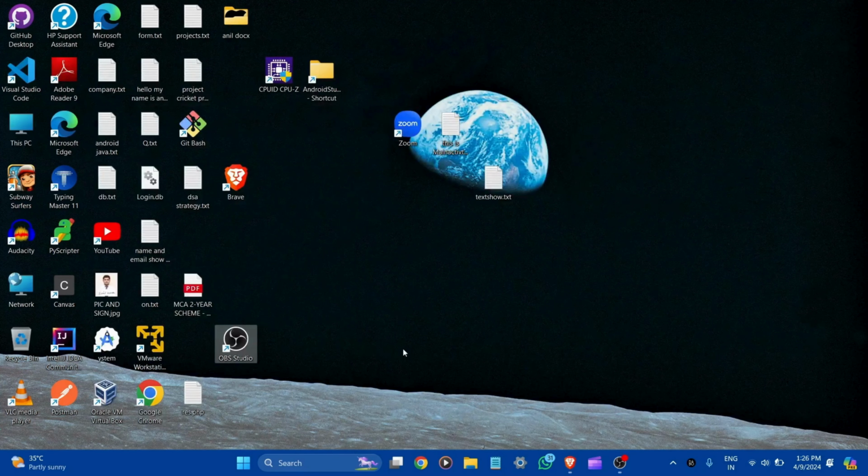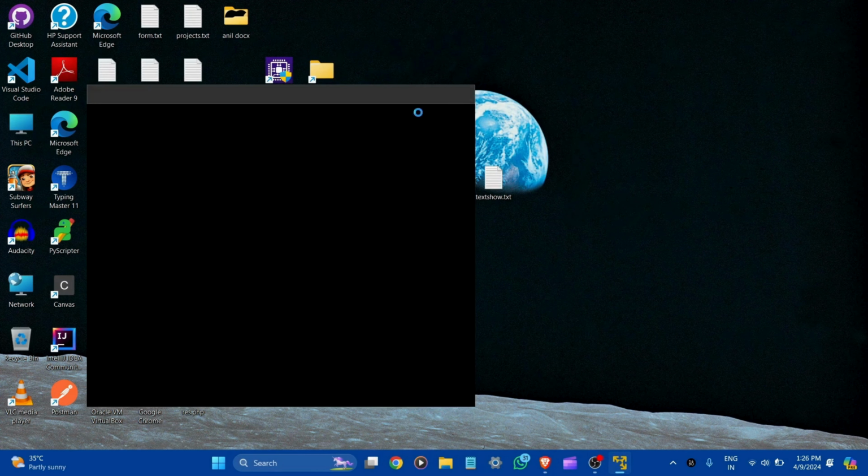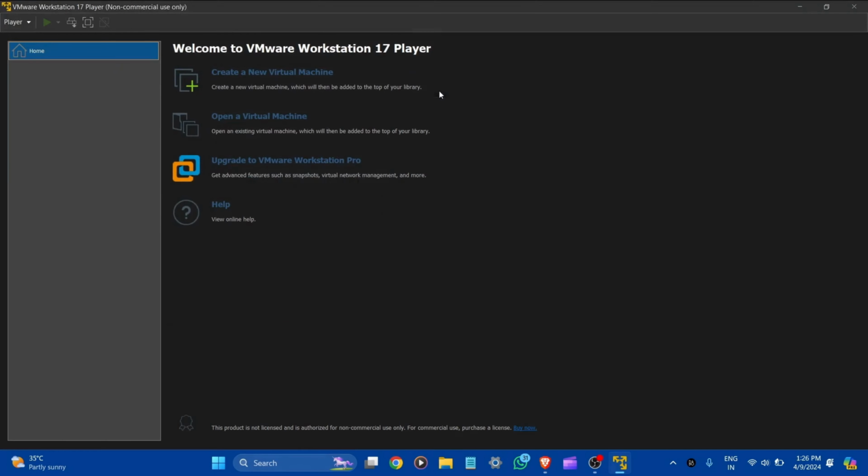Now let's open the VMware workstation. Here this is the VMware workstation 17 player. You can see this interface. Here is the create a new virtual machine, and which will be added to the top of your library. Here is the open a virtual machine. When we have an existing virtual machine, then we open it. It is the upgrade. Let's create a new virtual machine here.